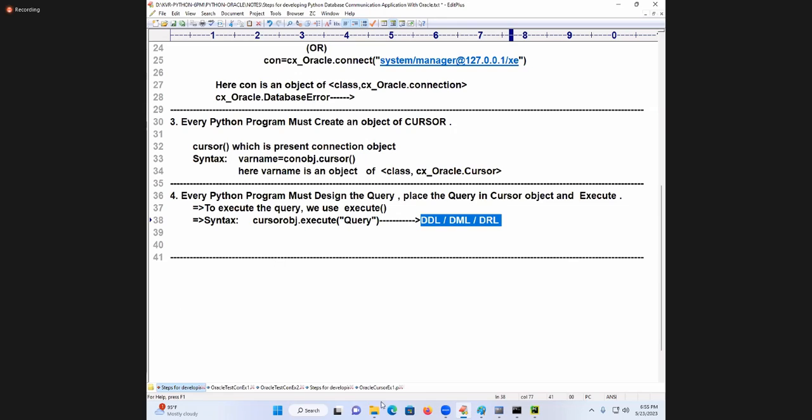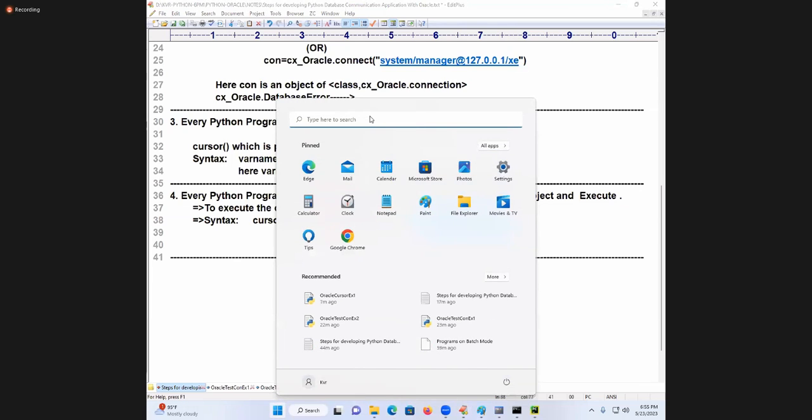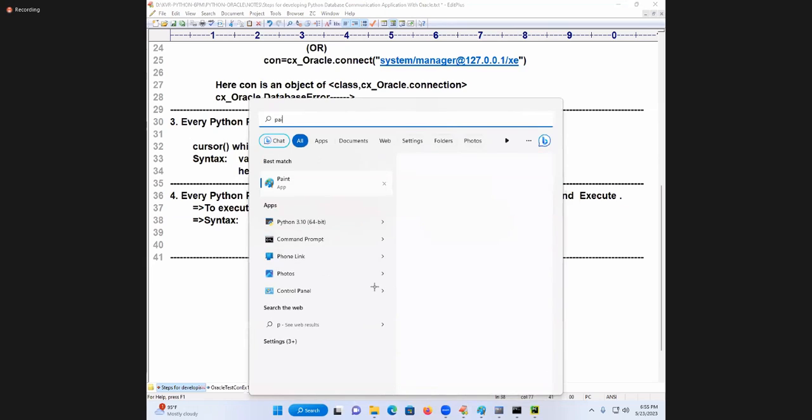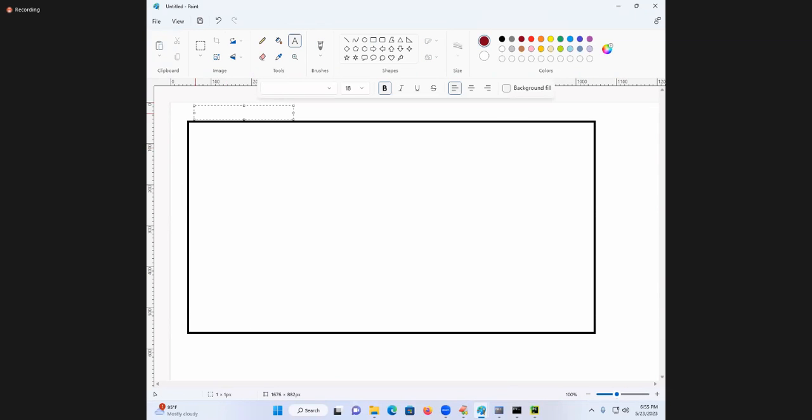Three types. In yesterday's class, I told you to go to Paint. This is my Oracle database. So I am taking the Oracle database here. An Oracle database is a collection of what, you know? Tables. A collection of tables.